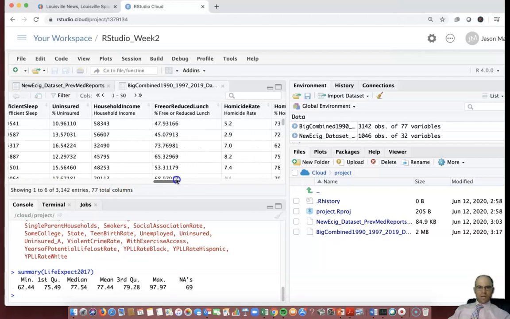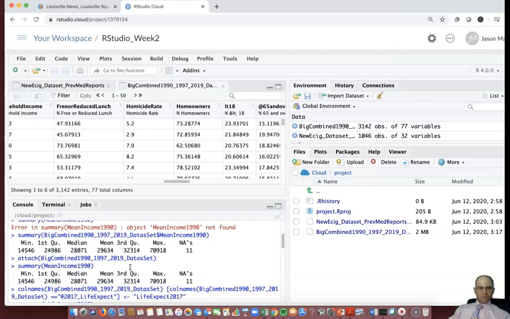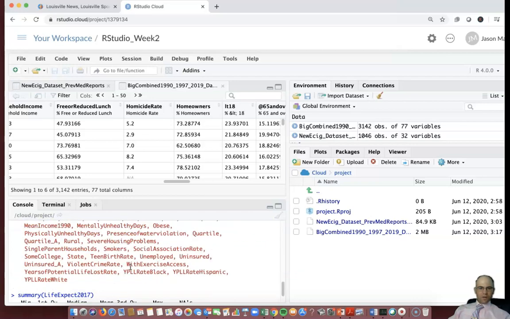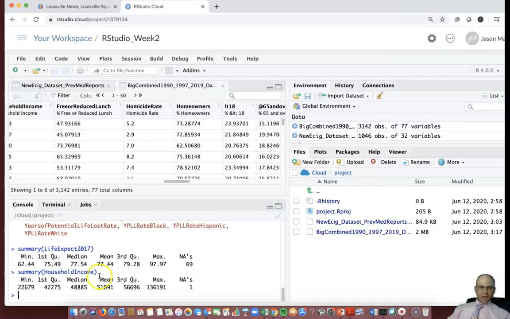And we just redid an income variable, if I remember right, so we can play around with one of those. We can also play around with the life expectancy data as well. And I think we've got an existing variable called household income. So there are the summary statistics for that particular variable.